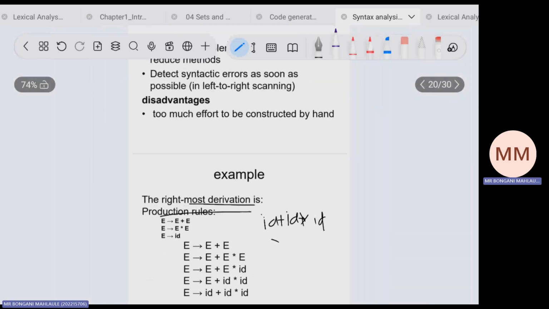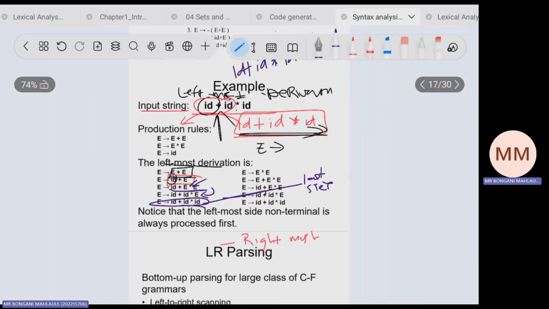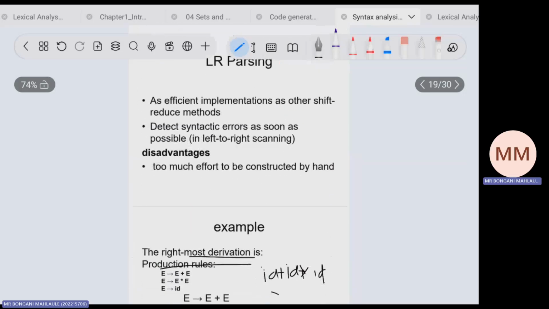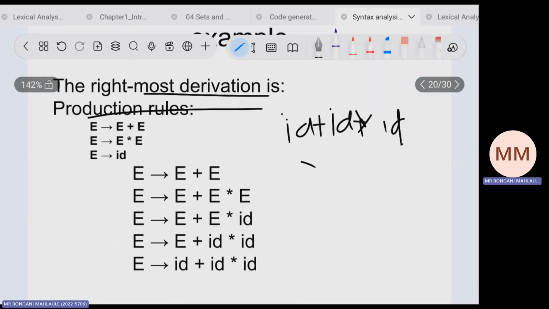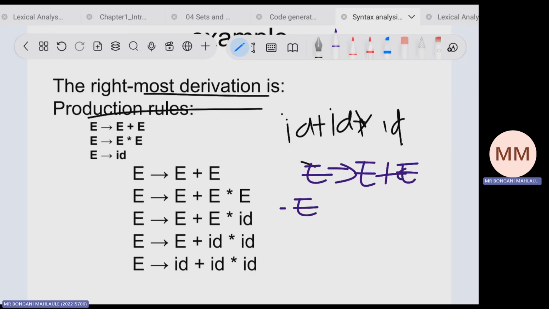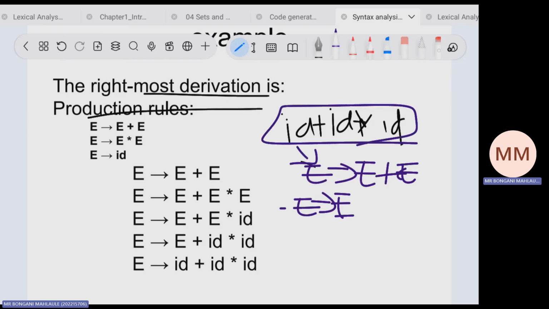Was it like this? Yeah. You're going to write E. So you're going to only start like this. E plus E. You must replace this with E. This is expression. Remember, E represents expression. So you're representing a given expression with E. Then you have plus E times E.